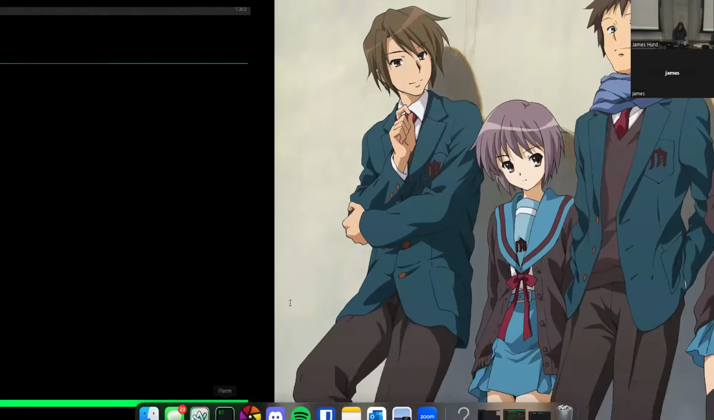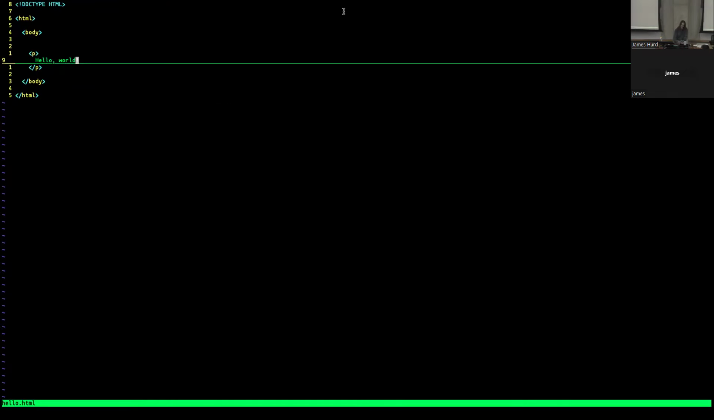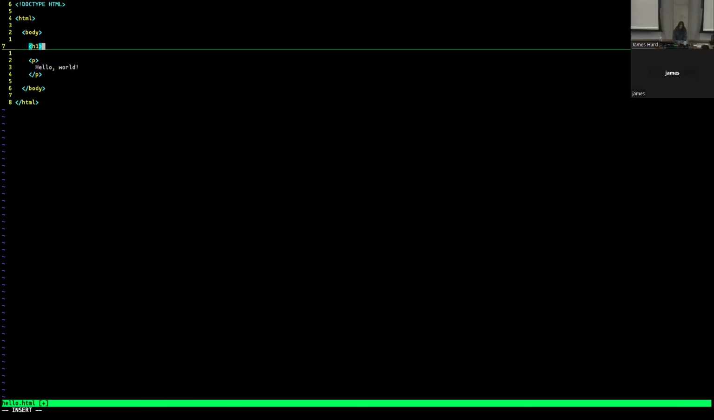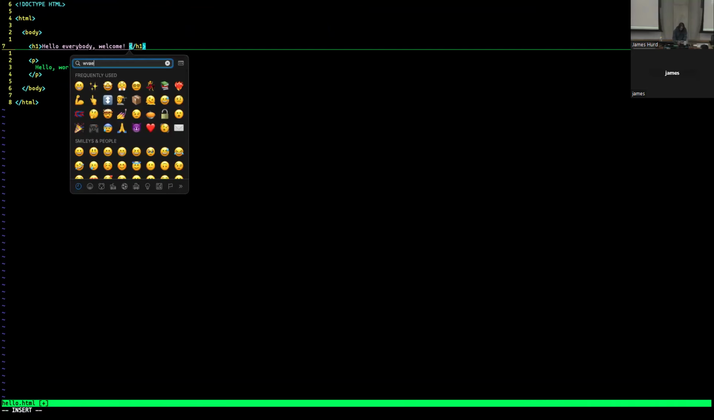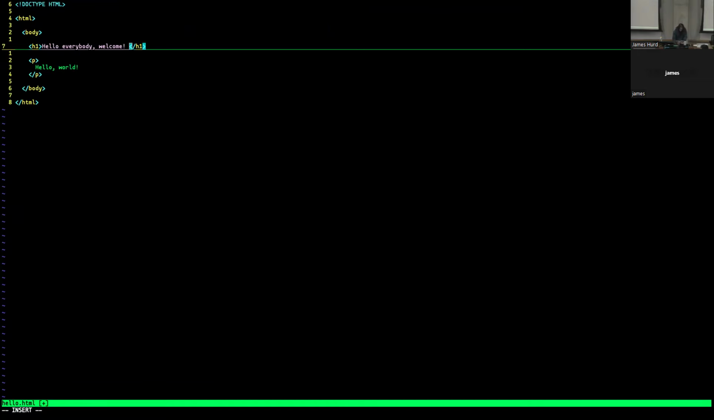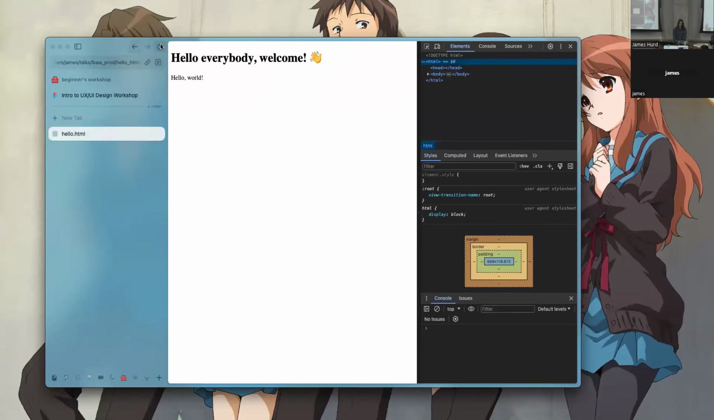So if we want to make our website say something more interesting, maybe we want a header on our web page, we can use this h1 tag to do that. We can say, hello, everybody. Welcome. And if you type it like that, we can even add an emoji or something, maybe a wave, if I can spell properly. We do this, and then we go back and reload our web page. You can see now we have this big header at the top of it.